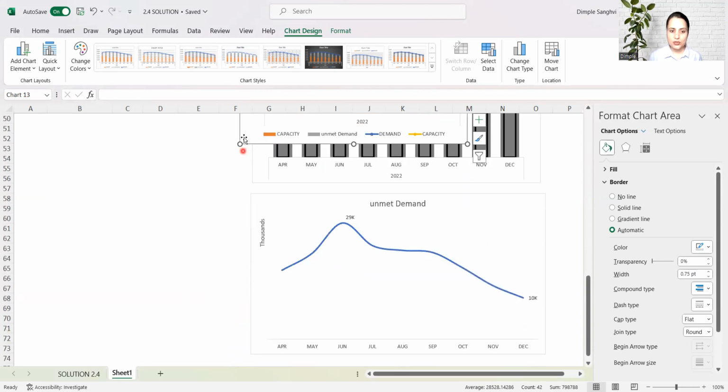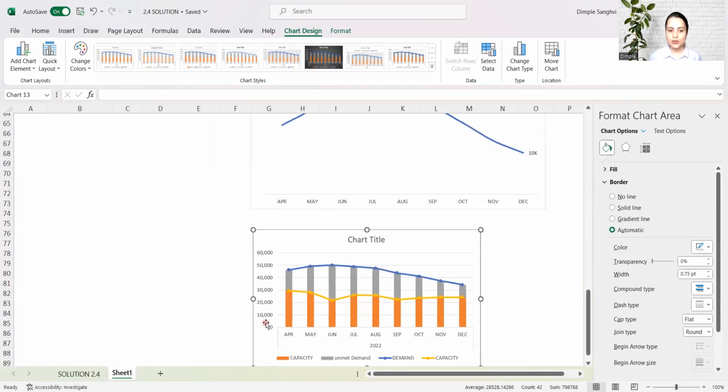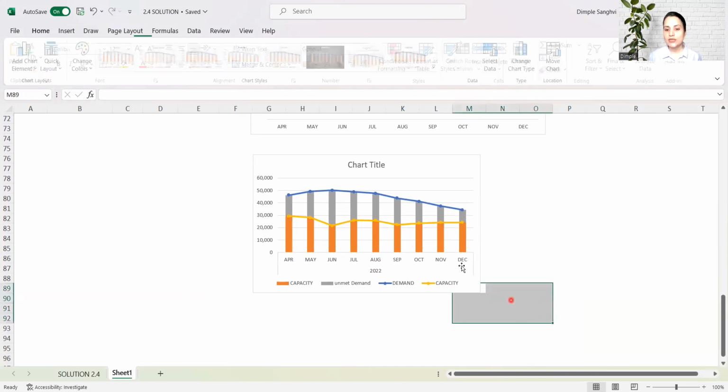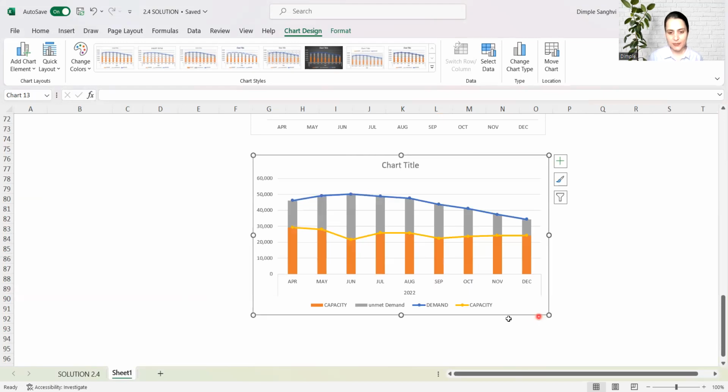So some of you might find it a little complicated, but if you're doing it along with me, you will understand that you are able to show some beautiful charts, even though they do not exist in Microsoft Excel, just by understanding some tips and tricks. So I've got my demand as a line chart. I have my unmet demand in the gray bar. I have my actual capacity in the blue.